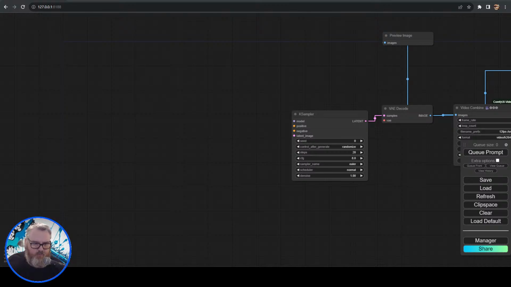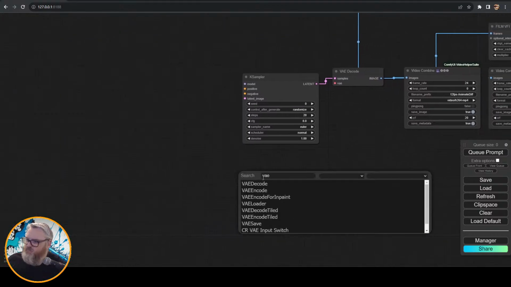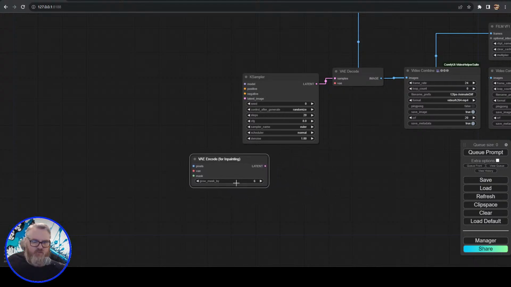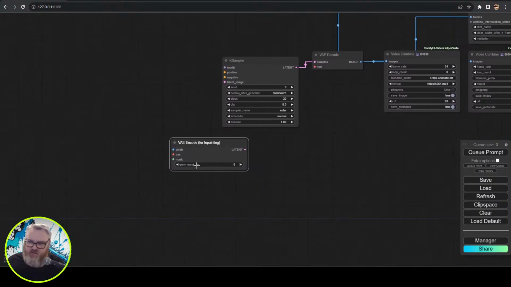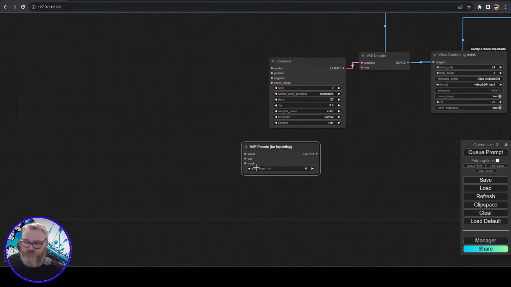So this workflow uses inpainting, which is kind of confusing. So we'll go through this slow. Let's add the VAE for inpainting. Because to encode stuff for inpainting, we need to tell it what it needs to be inpainting. We'll be inpainting the mask, or the person, and leaving the rest alone. And that's how this works.